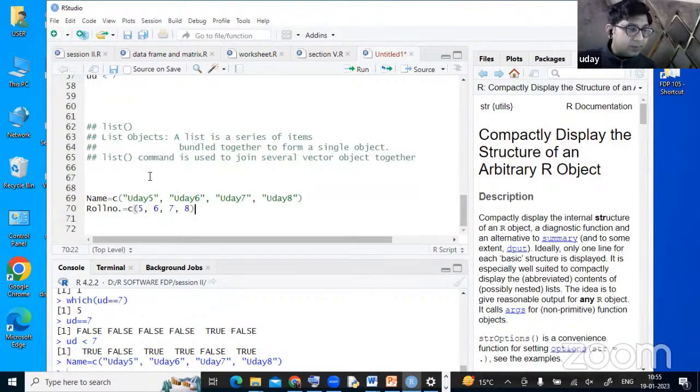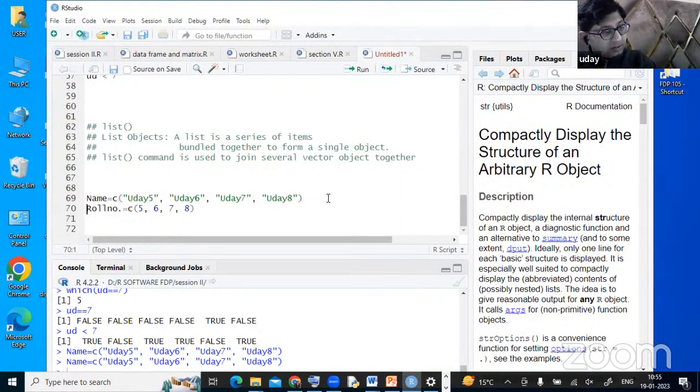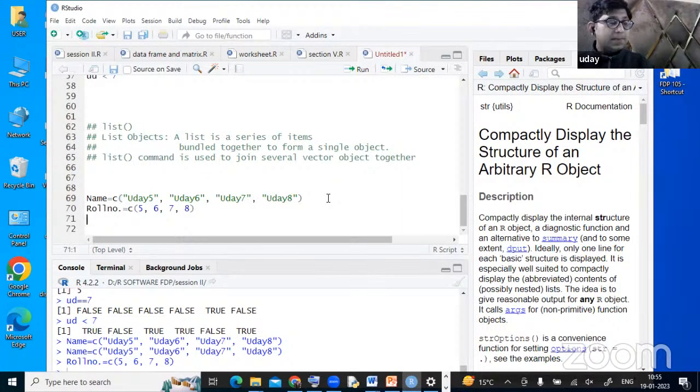Now the first component is of which type of data? It's a character, because the name contains Uday 5 and I have written it in quotes. So it is character. Now what is the type of roll number? It is numeric data.